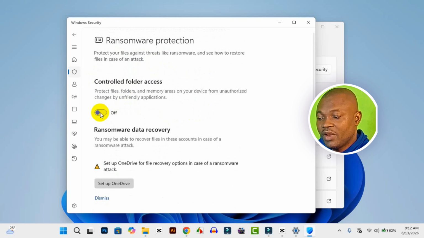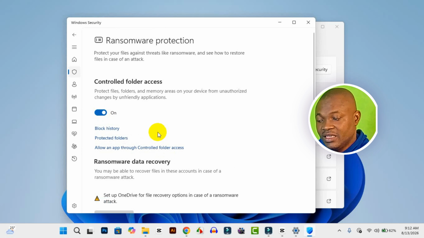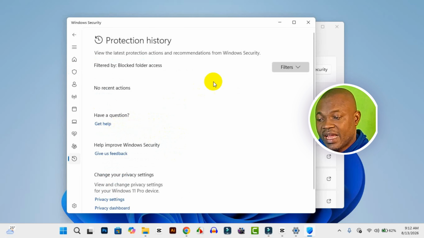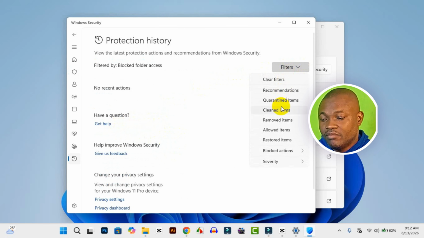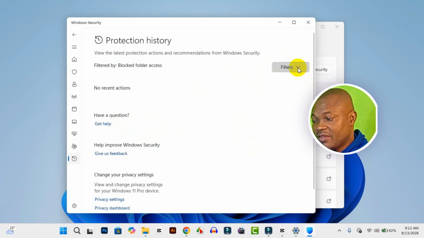All you have to do is simply turn on this button, then go ahead and give Windows Security permission, and you are done. Here you have Block history, Protected folders, and Allow an app through controlled folder access. You can click on Block history, then go ahead and click on Filters. Then you can block as many options as possible under the filter.